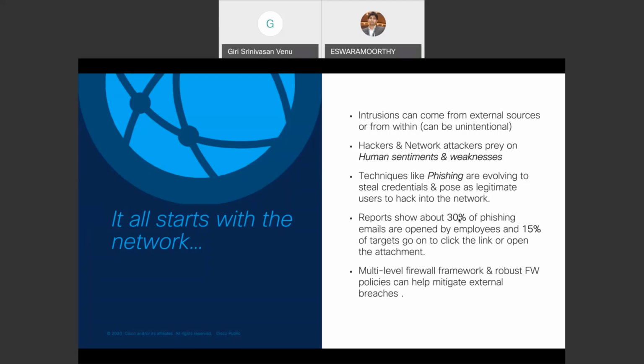Usually what they do is, they provide us a link, which poses as a secure link, and they provide an attachment which lures the reader into opening it or clicking on the link, where they ask for username and password. And once the user falls prey, they get the credentials and they are free to do whatever they want by entering into the network, right? So now the doors of your network are open, so anybody can come in and do whatever they want, right? And surprisingly, recent reports show that about 30% of phishing emails are opened by employees, and out of them, about 15% of the targets go on to click the link or open the attachment, right? So that's how personalized the phishing emails have become.